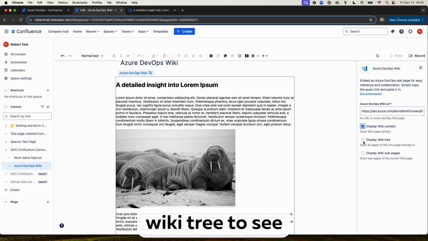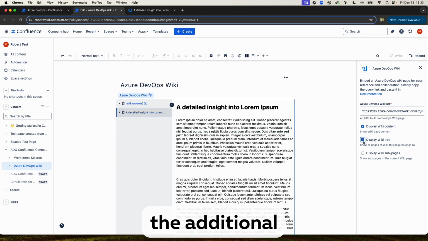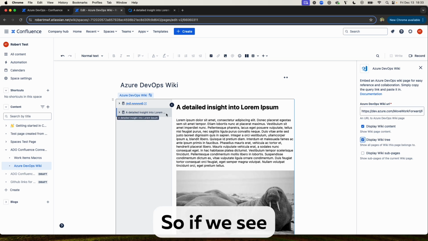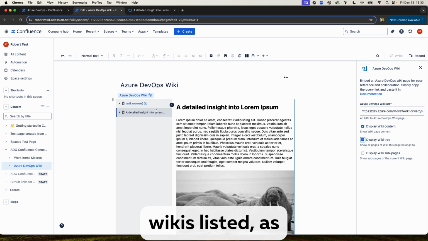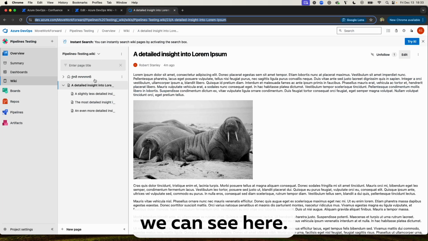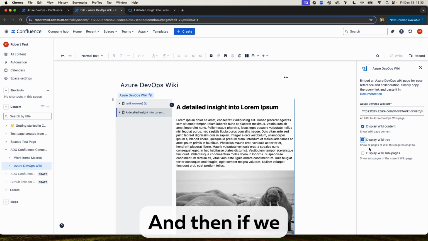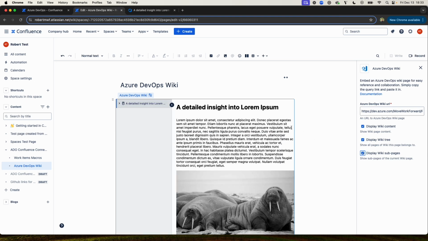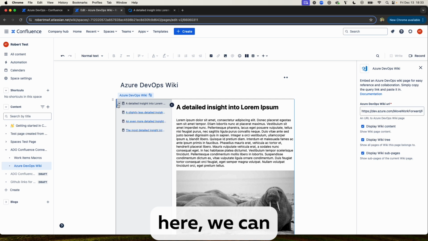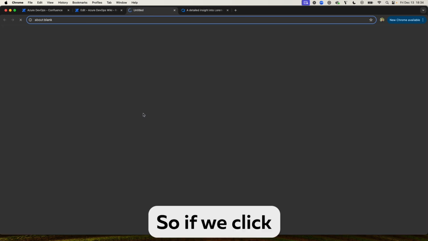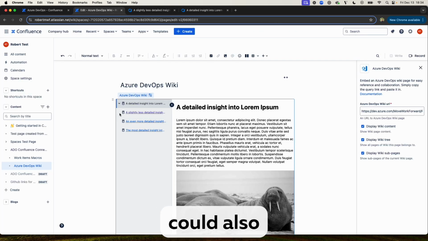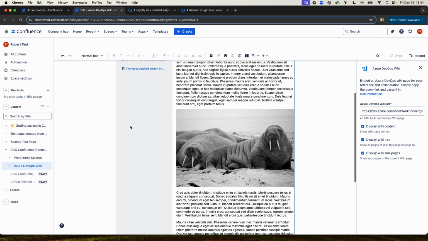We can use the wiki tree to see the additional information associated with the wiki. So if we see here, we can see two different wikis listed. And then if we want to display subpages, we can click on this. And then by clicking here, we can see the links to the other wiki pages. So if we click on this, it'll take us directly to that wiki in question. And should we wish, we could also display this in a separate wiki below.